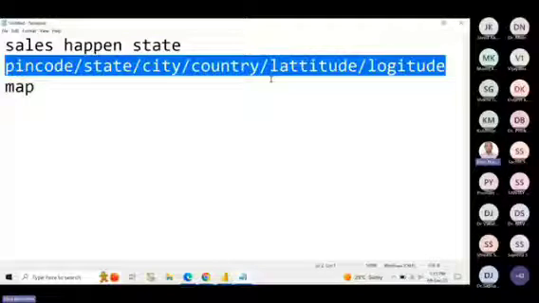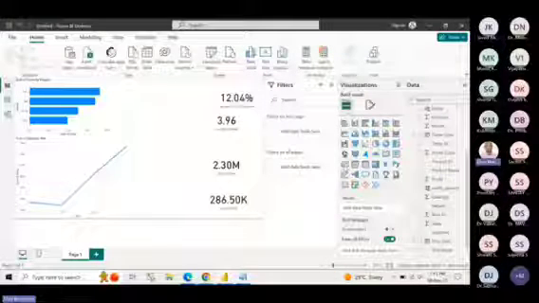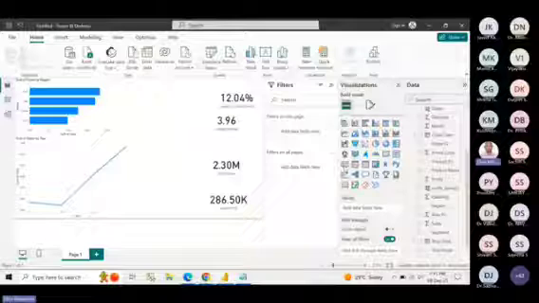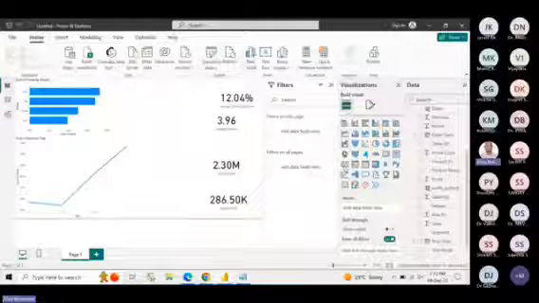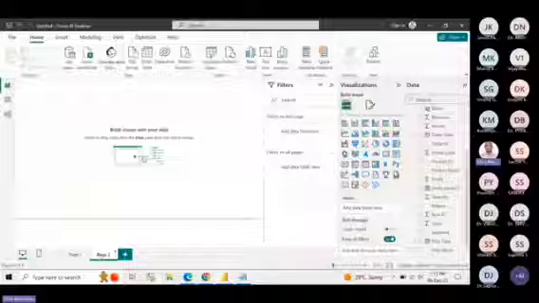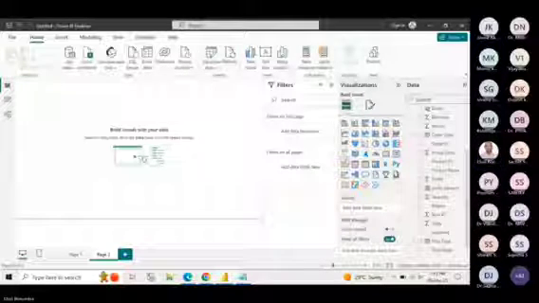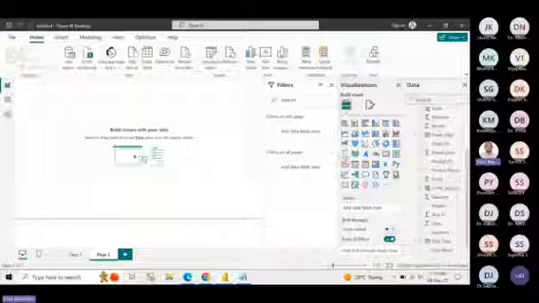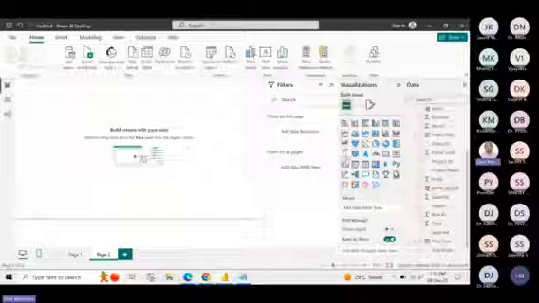So I'm going to the map chart. Where is my map? Since this canvas is filled in all respects, I'm going to create a new page. In this new page, I'm clicking on the map chart, which is the fourth row, first chart. Just click on this map chart and increase the size of the chart.